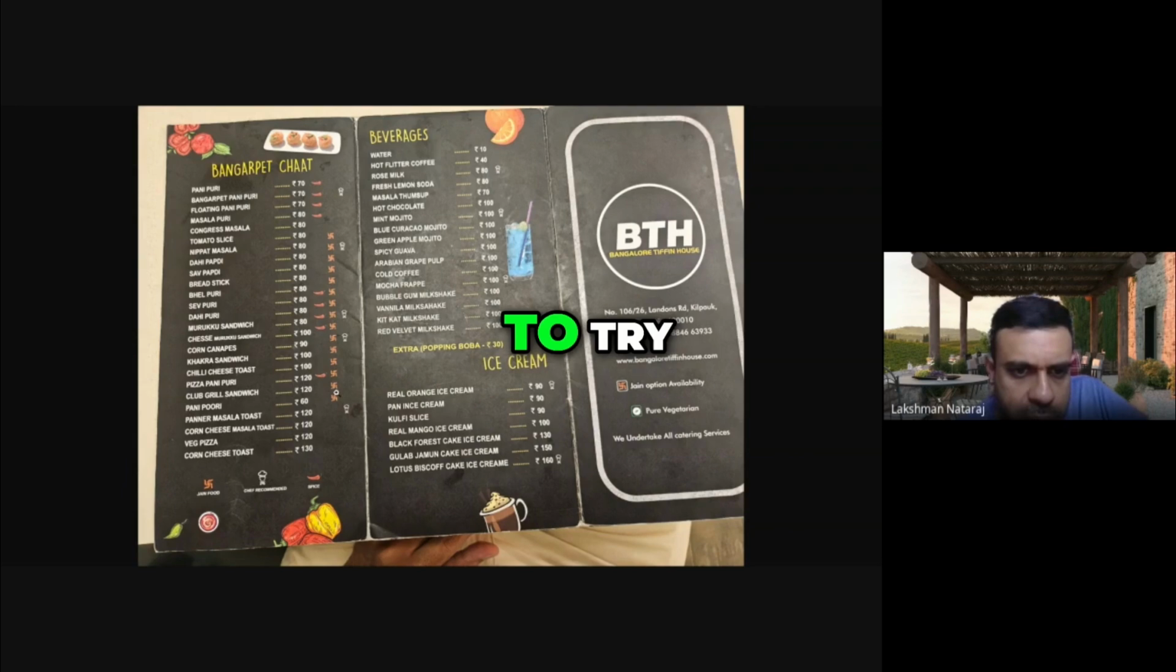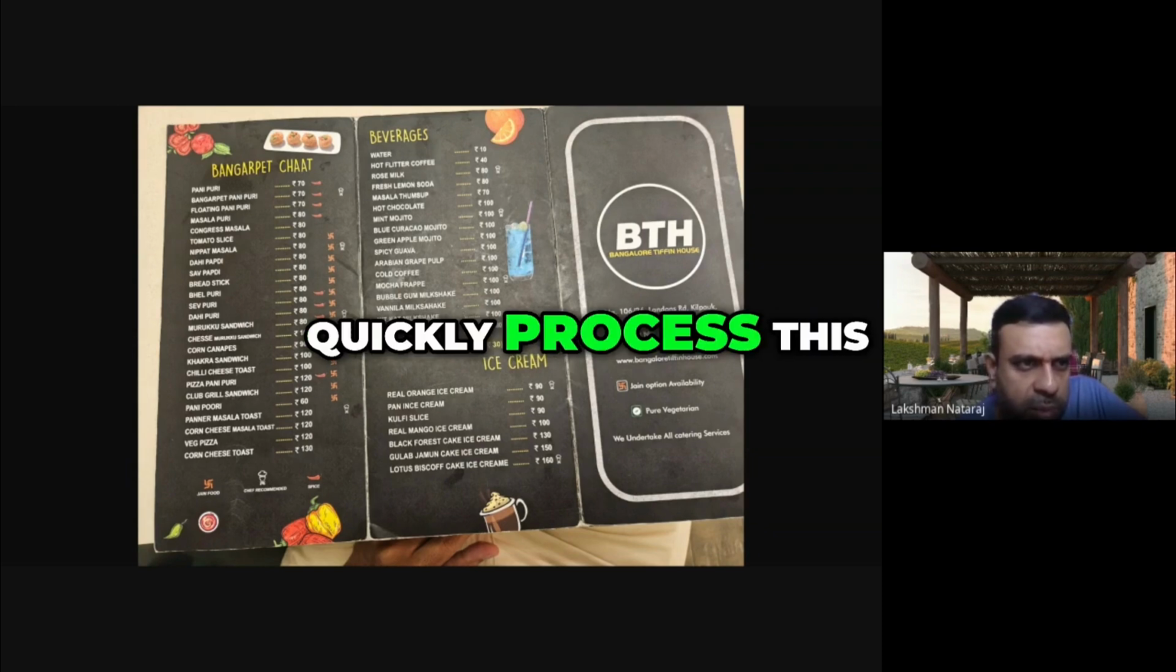So I want AI to get the dishes that are both Jain and spicy. There are only about 5 of them: 1, 2, 3, 4, 5: bel puri, sev puri, dahi sandwich, and a few others, and this one. So let's see if we can get this. As a human, we are able to process this very quickly.